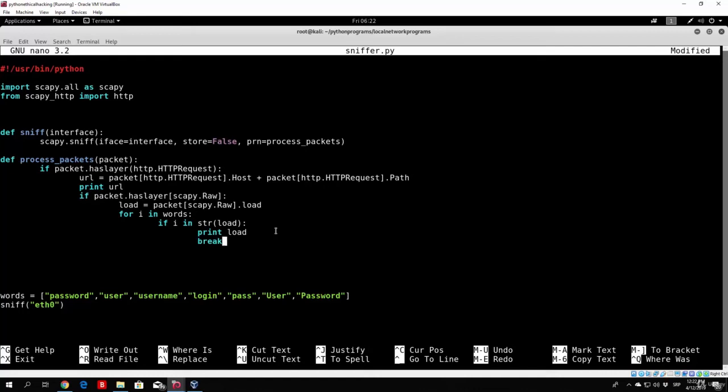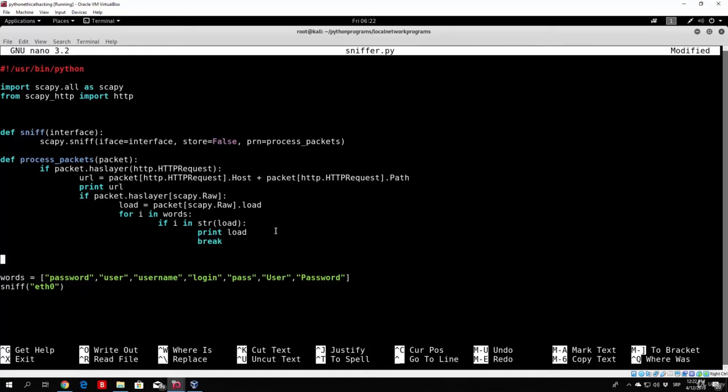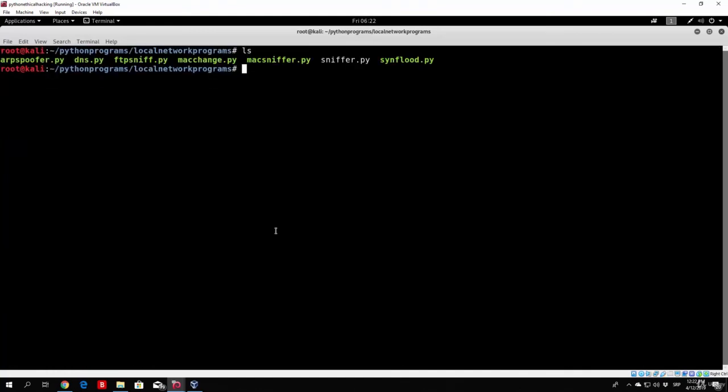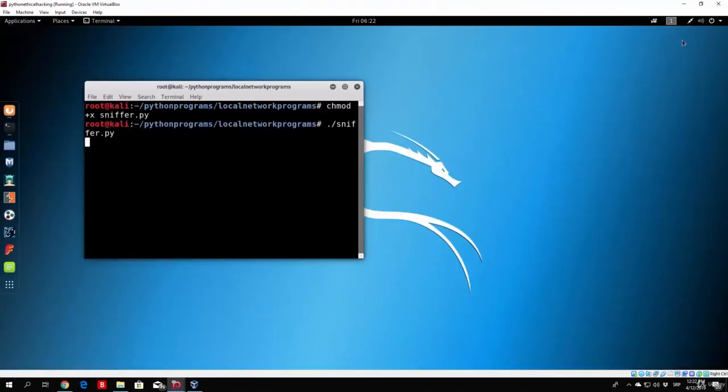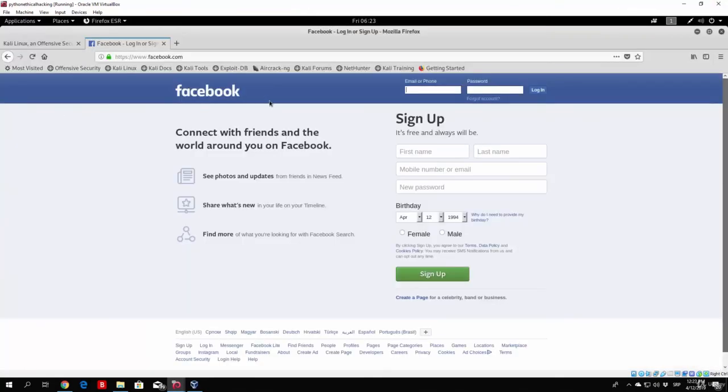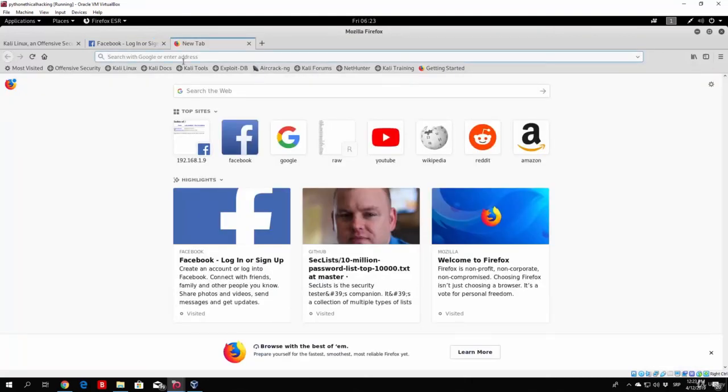Let me just go right here, since we sniff for the packets. All you can do is first of all check if this is running. So chmod sniffer.py, run the sniffer. As we can see, everything works well enough. And all we have to do is find an HTTP website on which we can sniff. So we can go to our fake Facebook page.